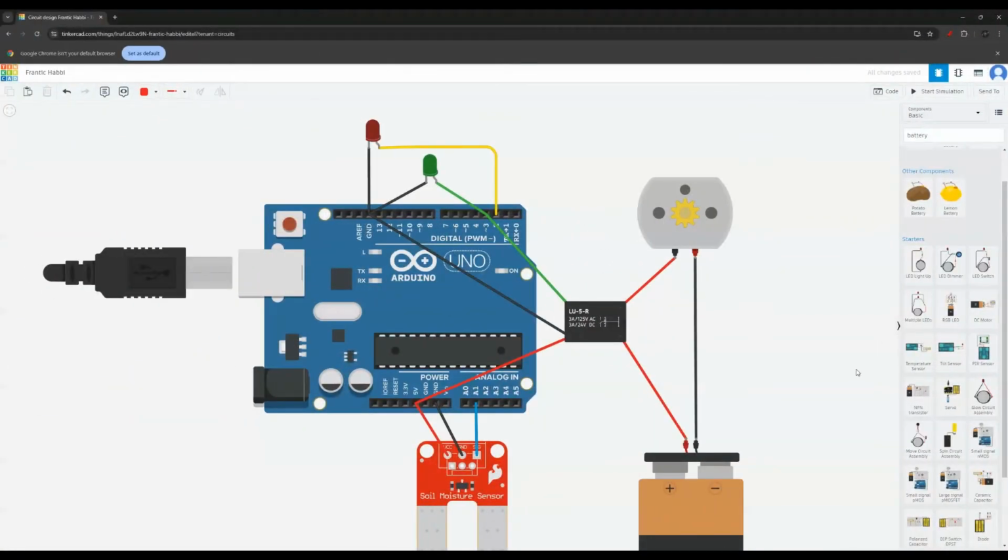Before I show you the code, I have this quick diagram. If you need it, you can pause the video and take a look, but let me go over it real quick. We have the Arduino. These are two LEDs just used as an indicator, one connected to pin 2, the other one connected to pin 3. The one connected to pin 3 is the green LED indicating that the motor is on, because I'm using the same pin to turn on the relay switch.